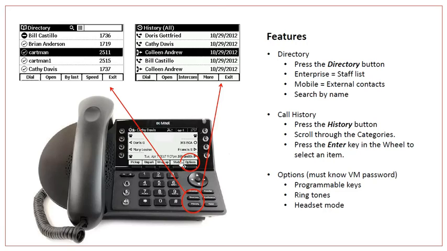Note that there is an options soft key when the phone is idle, and you must know the voicemail password to use this. This options key allows you to get in and set up any one of these programmable keys. Again, keep in mind, the top left one is not programmable. You can also set some pre-recorded ringtones, and you can put yourself in headset mode if you wish.